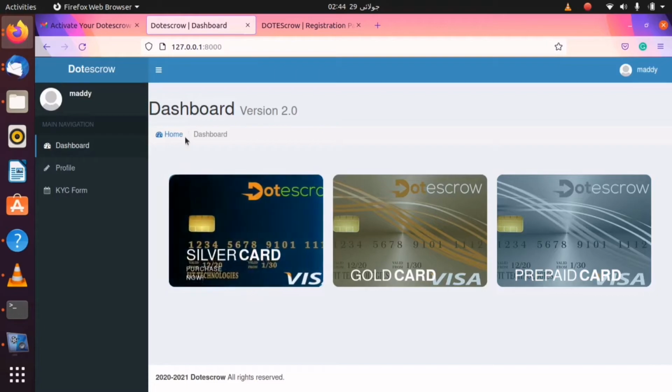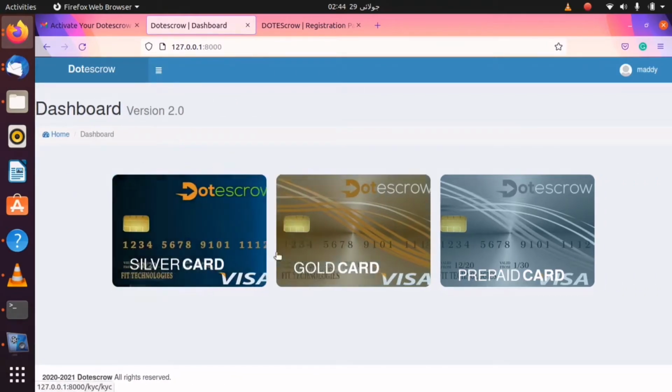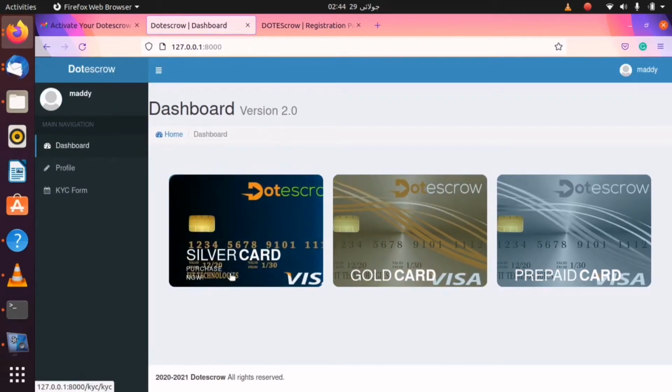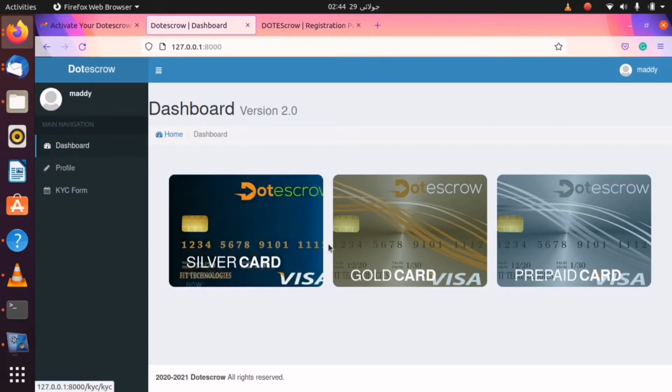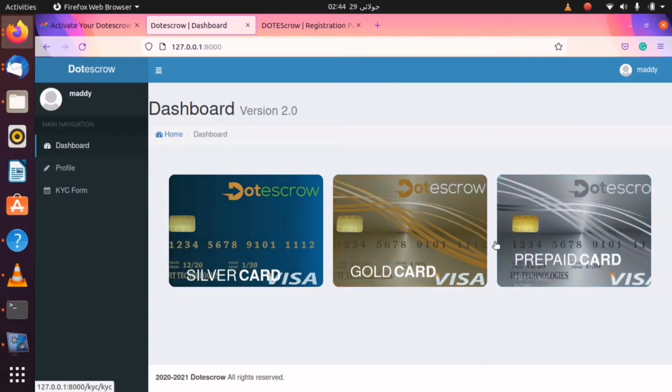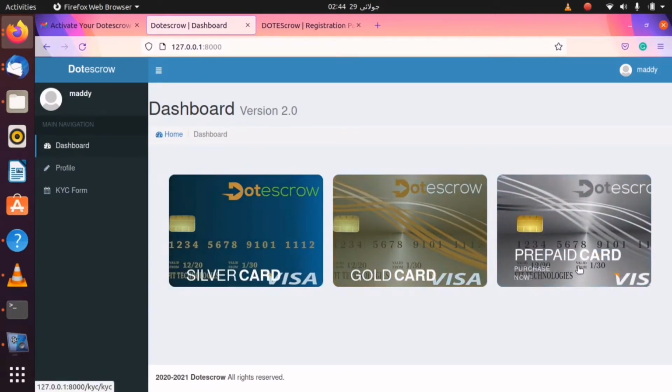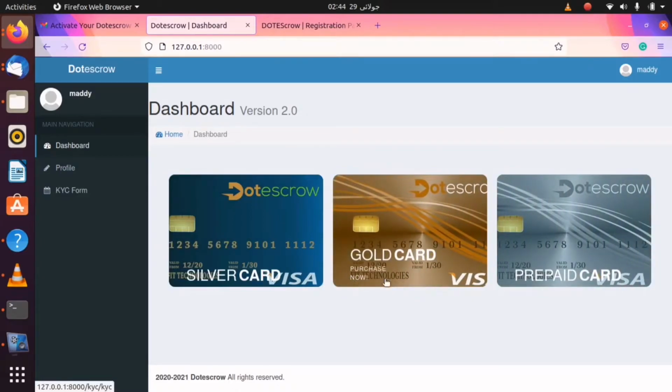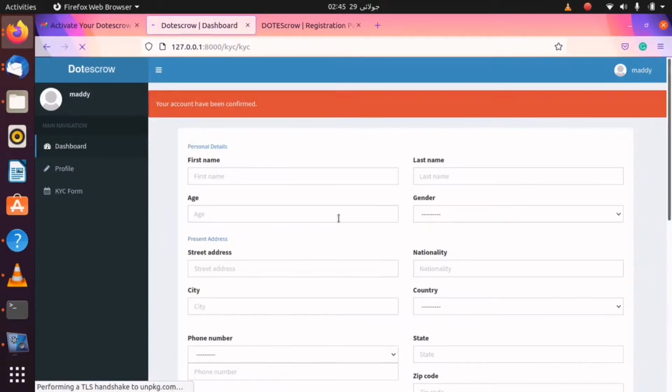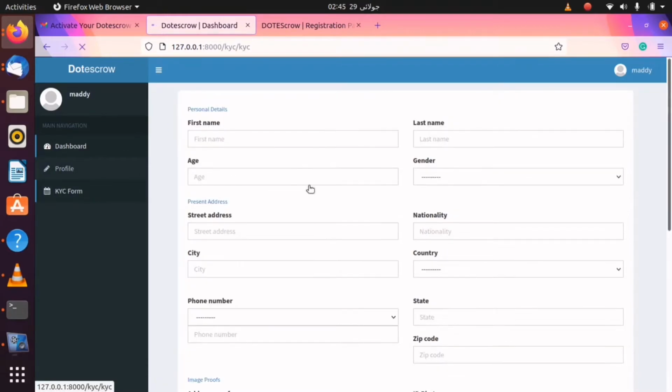Now here on the dashboard you can see these three cards, which are the three packages we provided on our platform: the silver card, which is cheaper than the other two, then the golden card and the prepaid card. To buy these cards we have to click on a card. In my case, I'm going to purchase the golden one.